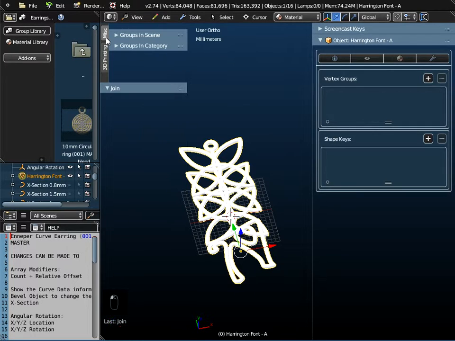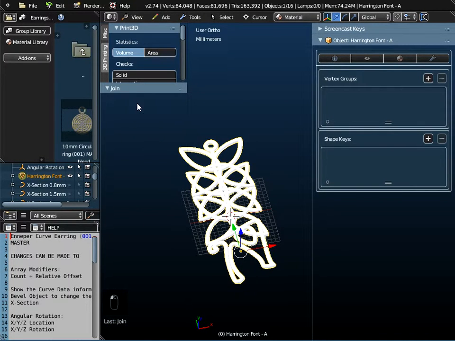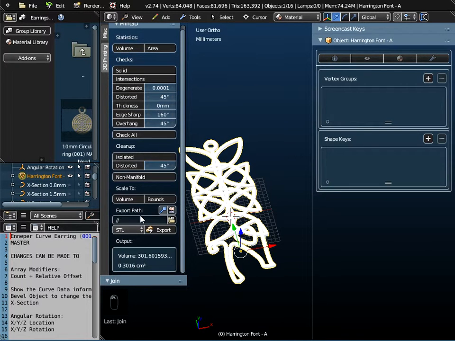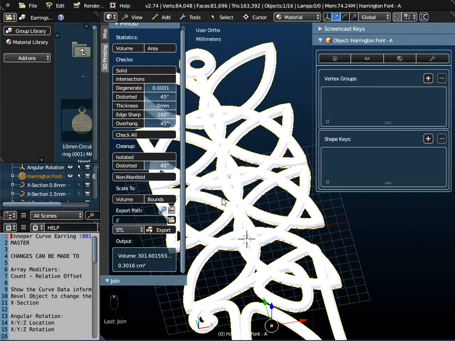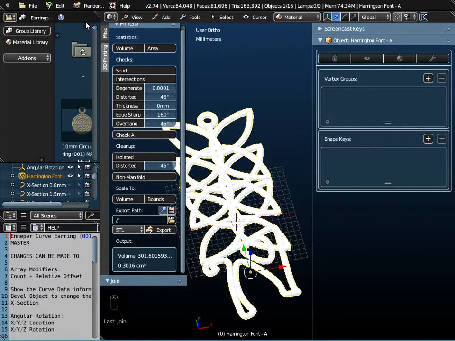If you want to check the weight of this, you can just open up the toolbox, go to 3D printing, and click on volume, and then just pull this panel down, and you can see that this is about 0.3 of a centimetre cubed. If you multiply that by 10, that gives you 3 grams. So this is approximately 3 grams weight, which should be fine.